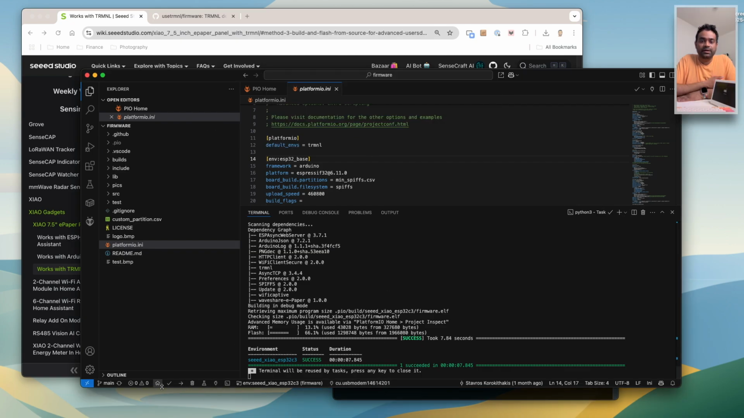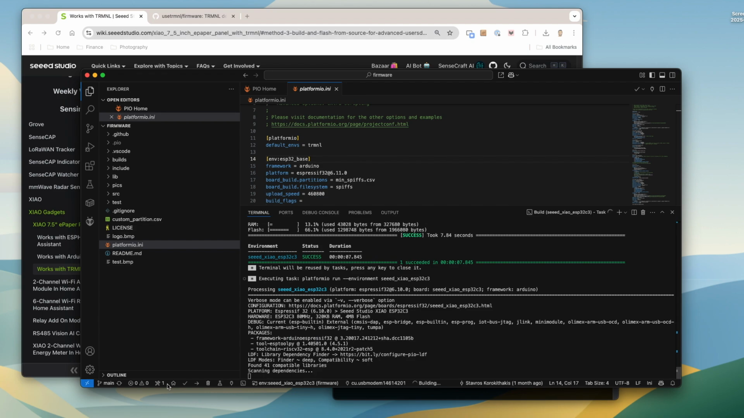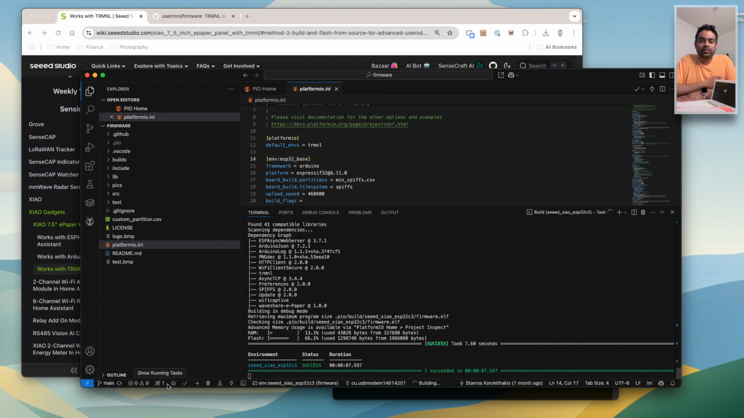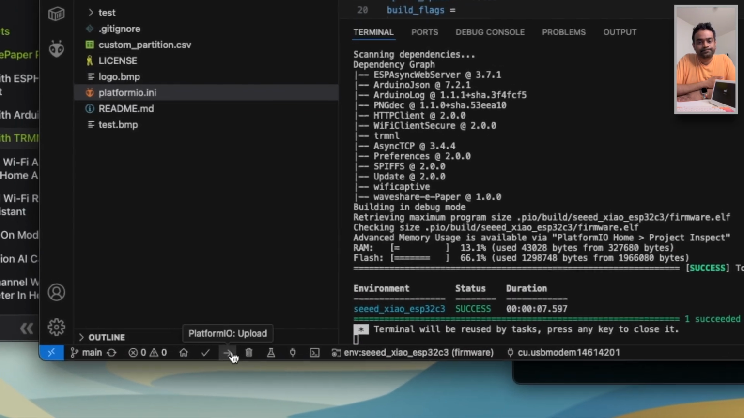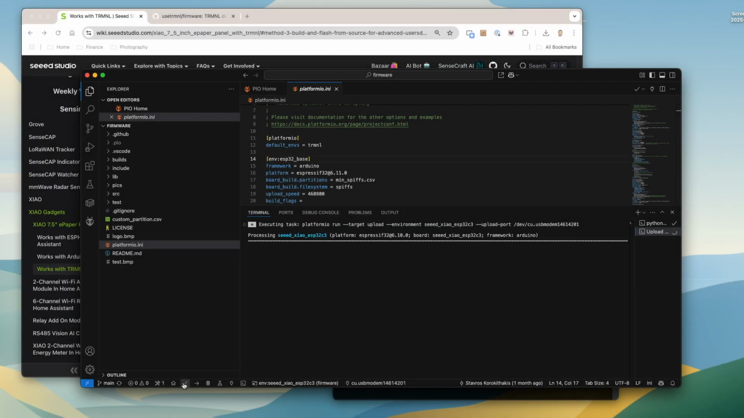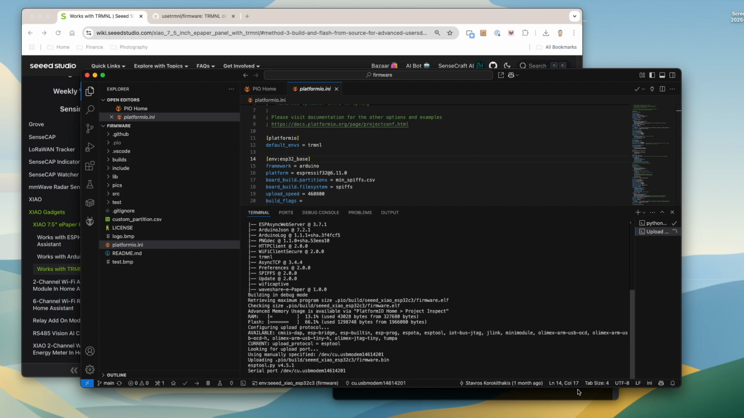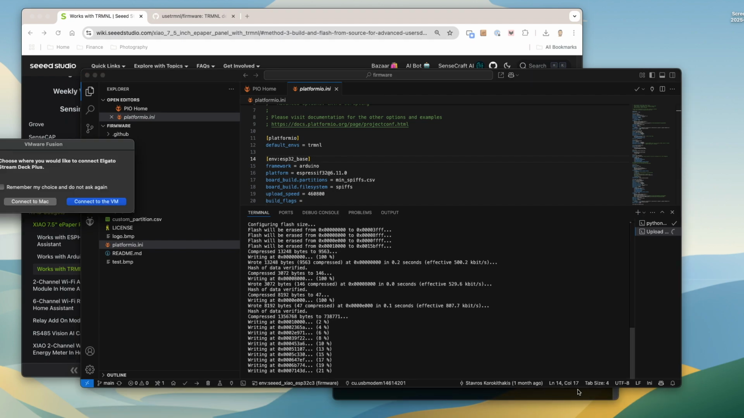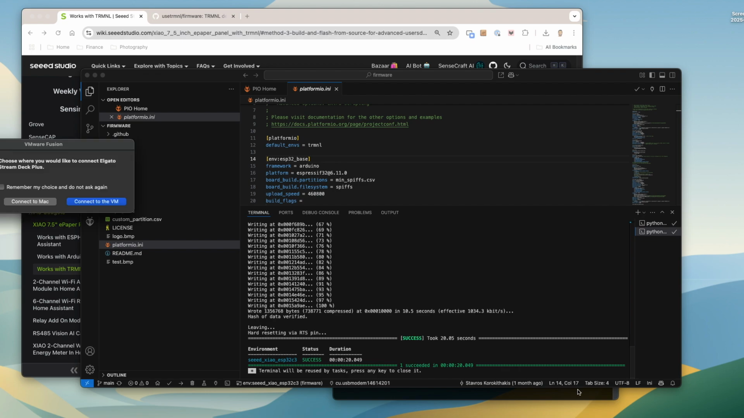Then you have to hit the build button that is marked with a check mark at the bottom of the Visual Studio Code. Once the build is complete, you hit the upload button, which is indicated by the right arrow on the bottom panel of Visual Studio Code. That is it. Hard part is done.